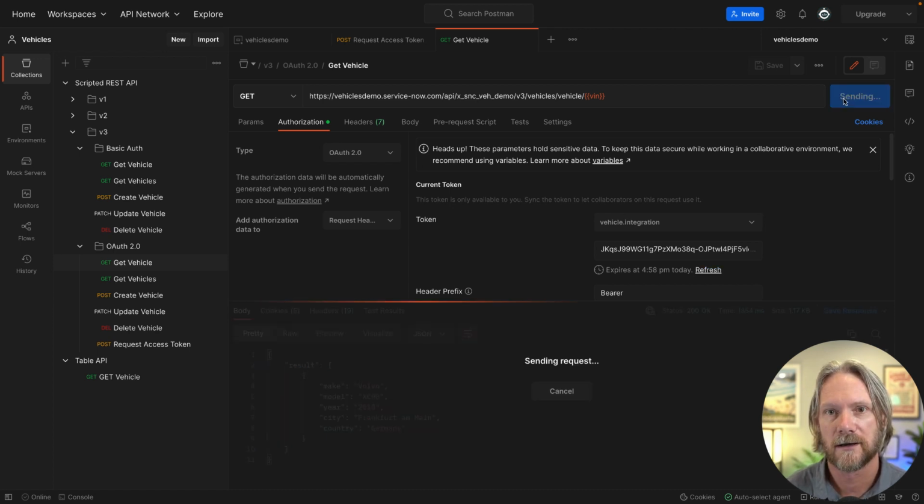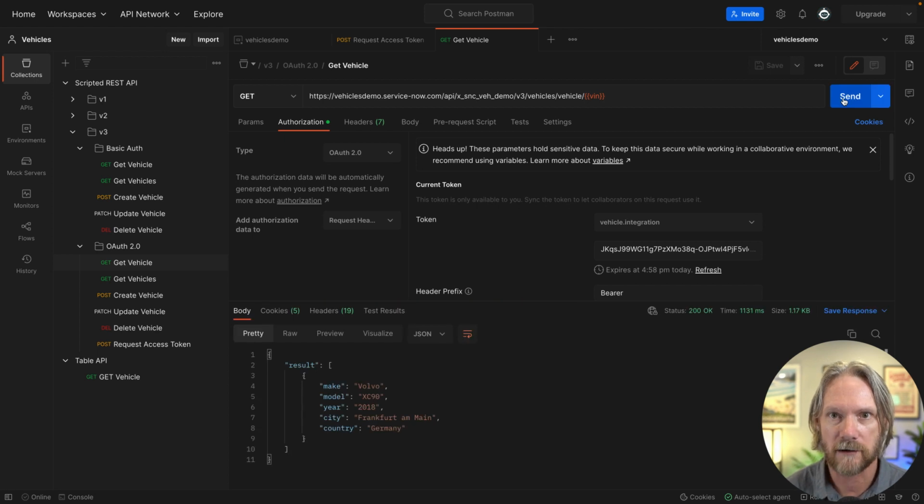So again, we're not sending permanent account credentials, a username and password. We're sending an access token that has a limited lifetime. So if that access token were to somehow fall into the wrong hands, we would be able to revoke that access token. And if they were able to do anything, it would be for a limited period of time.